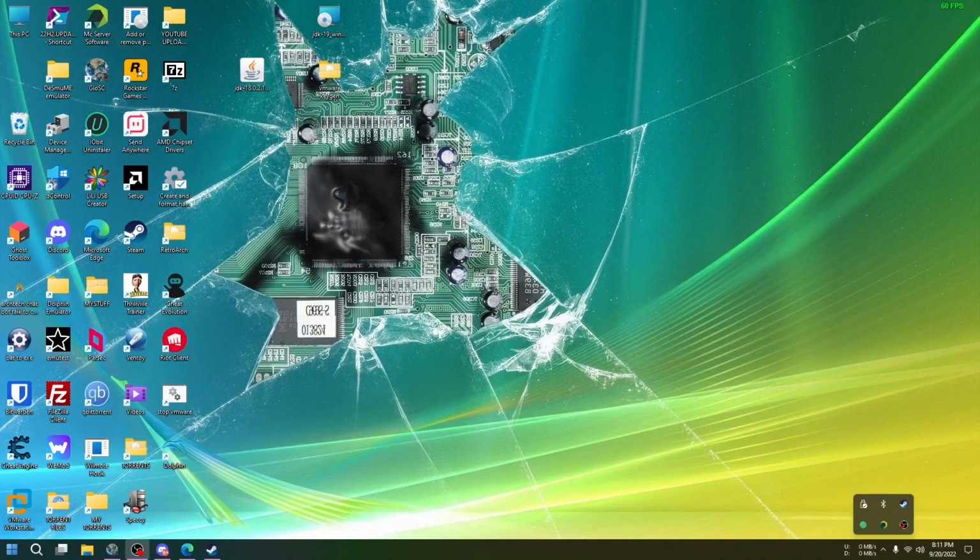Alright everybody, welcome to the guide on how to run macOS on any PC in 2022. Now I'm recording this and I'm going to be showing you step by step how to do this in the year 2022. So now we have VMware, right?